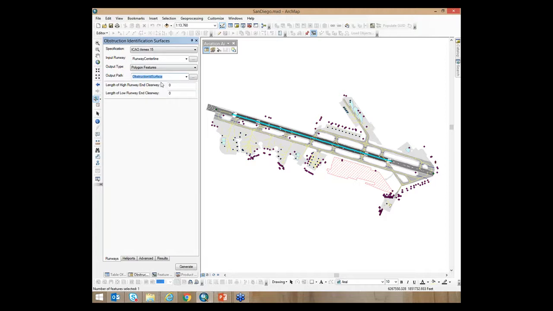which is my obstruction identification surface. You'll see that's really it. There's not a lot of other parameters because eTOD is relatively simple in comparison. I do have the ability to add additional clearway lengths on the ends of the runway itself. These are predominantly used for planning purposes. If I want to extend where my primary surface begins and ends, in case of planning, I can do that with these 2 functions here.